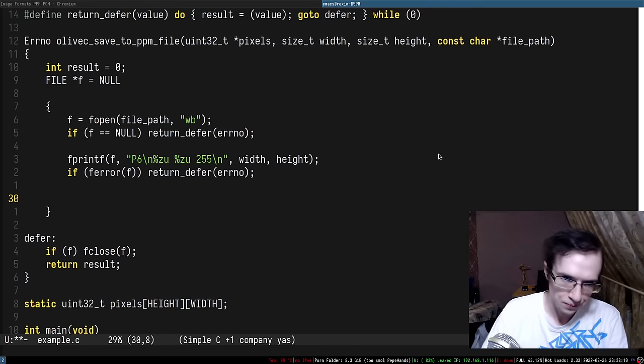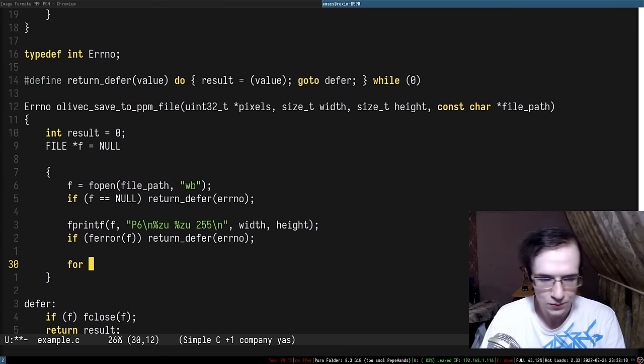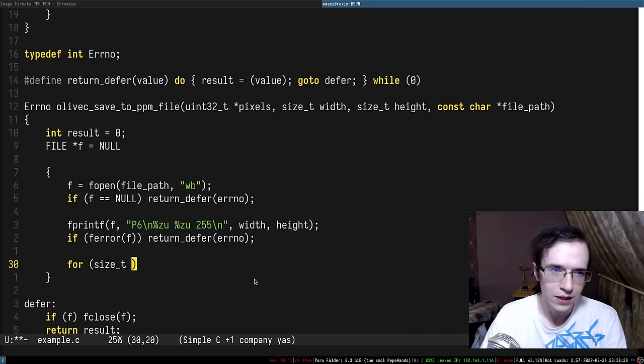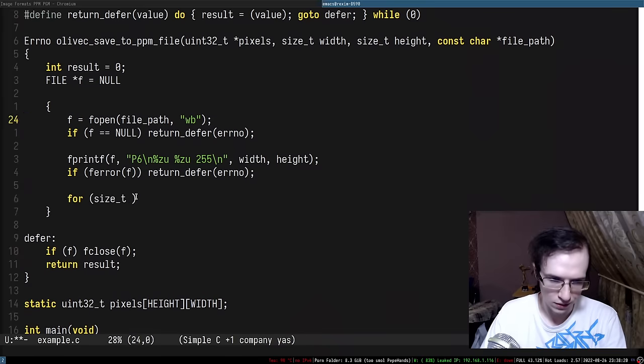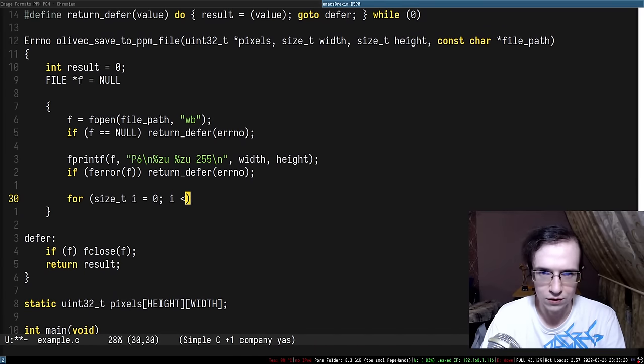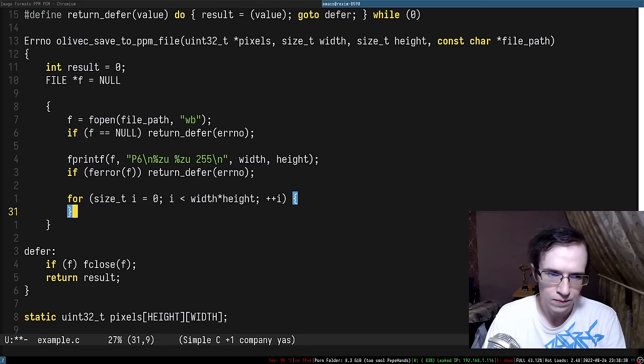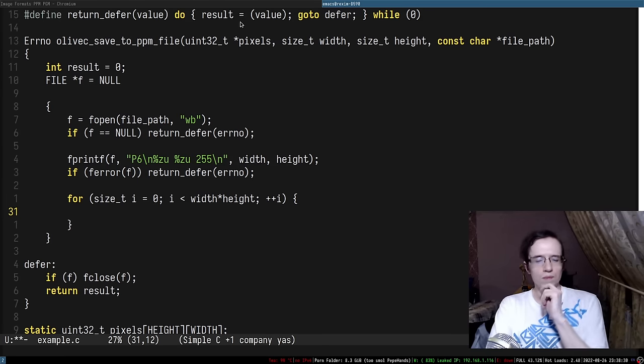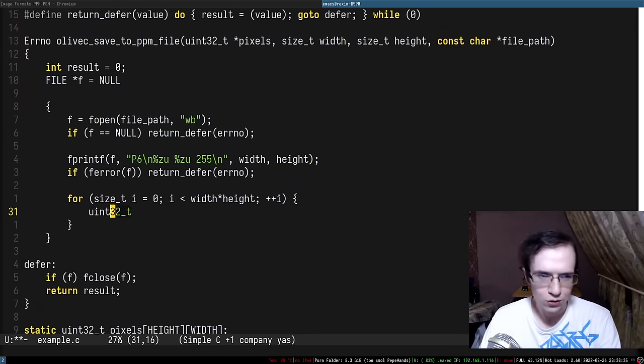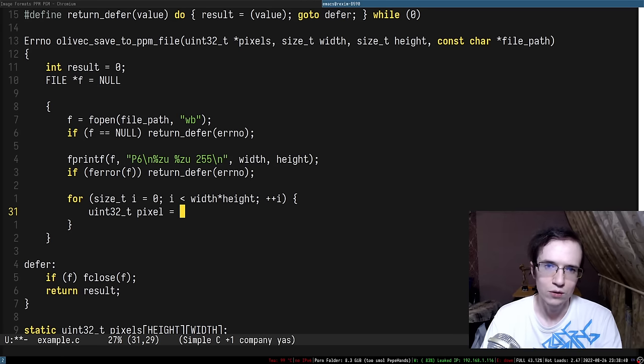So, okay, I was going to do the next thing. So we need to iterate now all of the pixels, and we need to save them. So I can actually iterate them similarly as I do with fill, right? So this is going to be width and height, plus plus i. And in here, I need to extract a single pixel, right? So let me quickly do that. This is a pixel, pixels i.